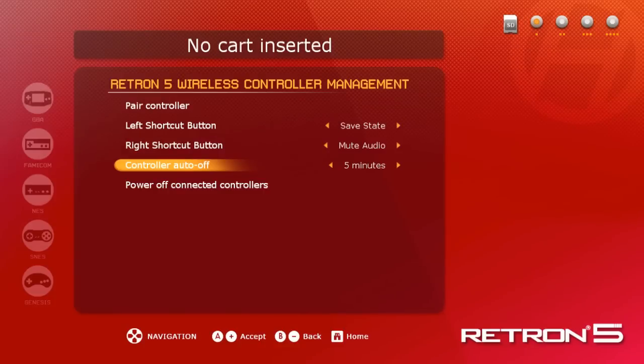Controller auto off, 5 minutes. I'm just going to extend that to 10. It's a little bit annoying. It does save on batteries though. Power off connected controllers, as if you want to turn them off and use your original controllers. So just thought I'd slap that in there before I got on to putting a cart in.